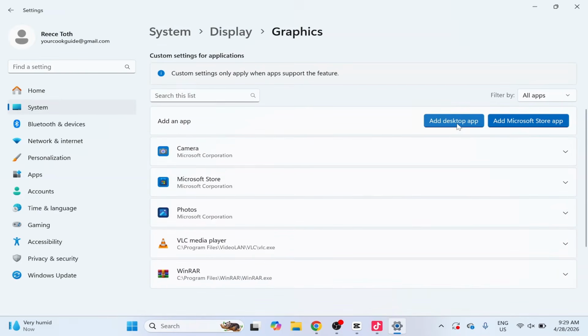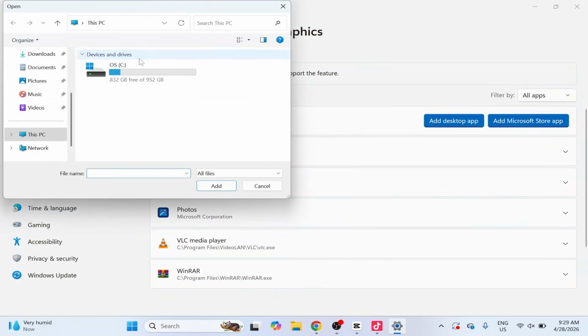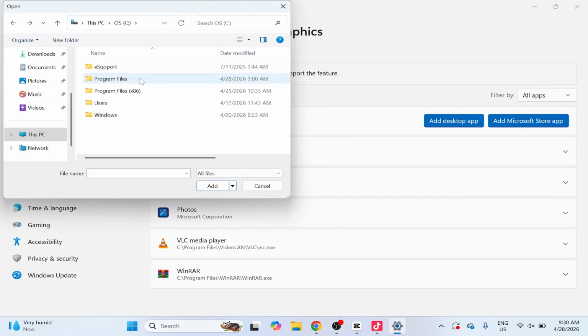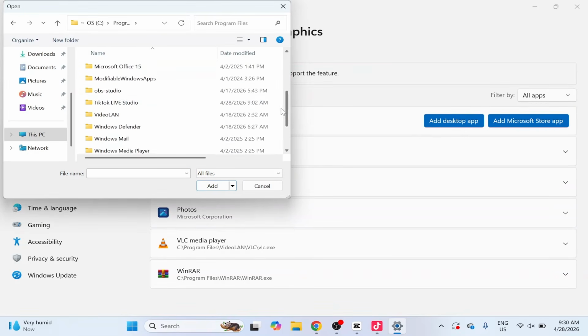Now click on Add a Desktop App, and then you need to locate the TikTok Live Studio. So this would typically be saved in your C drive. Click on Program Files, and then you can scroll down to the TikTok Live Studio and click on this.